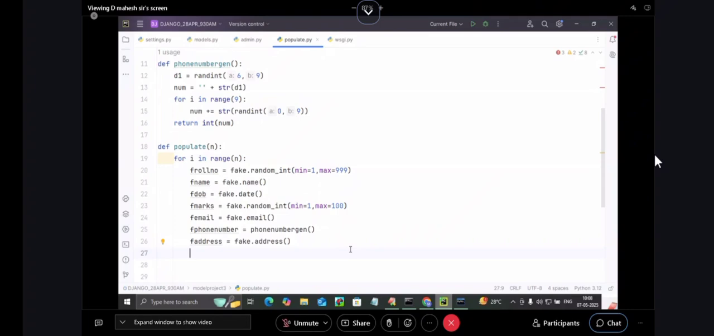How to insert this data into the table? What is the model name? Student.objects.get_or_create.